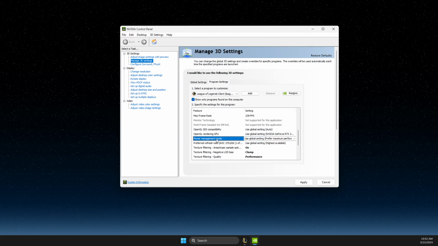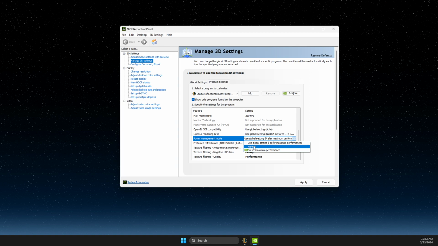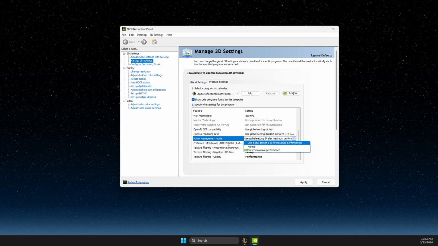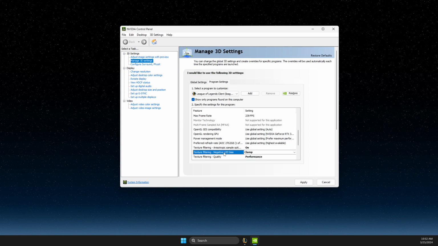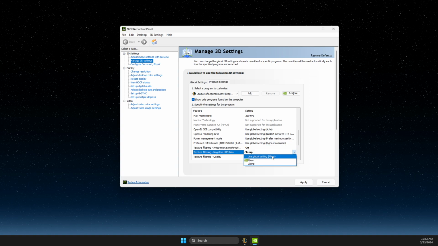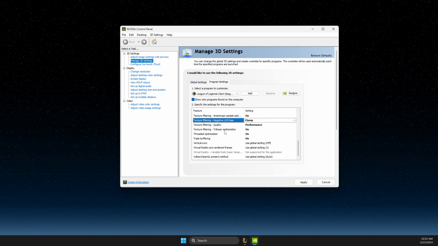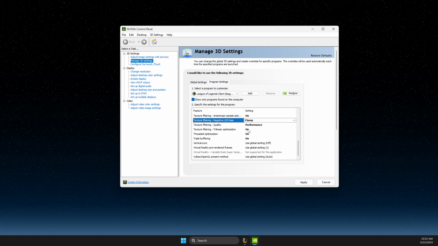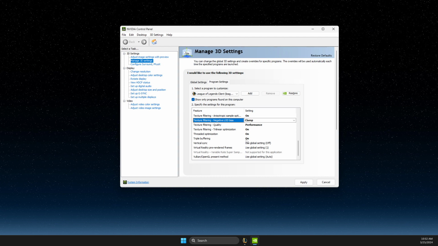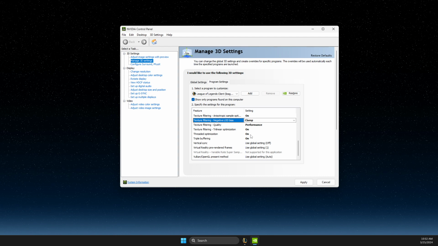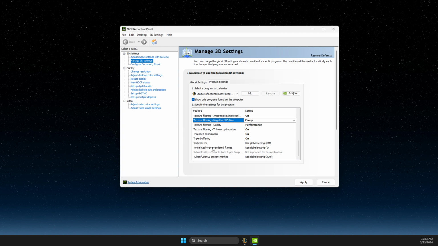Then on power management mode, make sure to use Normal or Compatible, I believe. And then texture filtering, make sure it's on. Texture filtering negative LOD bias, make sure to use Clamp. Texture filtering quality, texture filtering trilinear optimization, threaded optimization, and triple buffering, make sure to basically turn those on. And pretty much it, right?